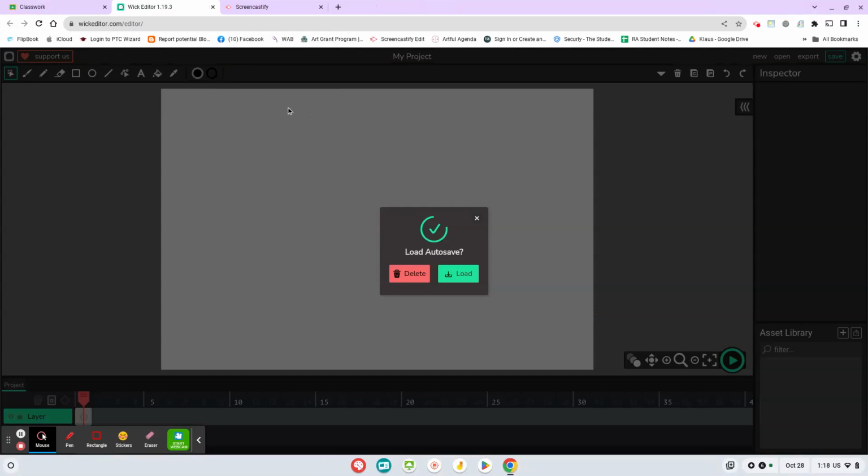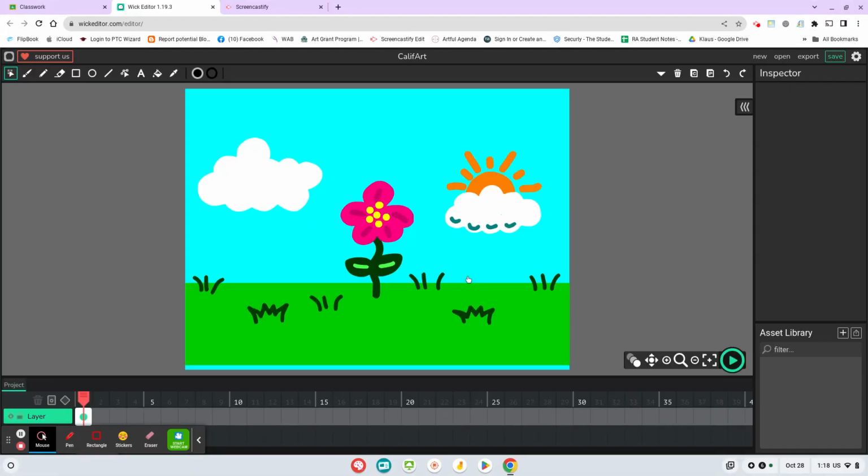Now, once there, it's going to ask me to load autosave. So do you want to load or do you want to delete? Do not click delete. Hit load, and it should bring up your work that you were working on yesterday.